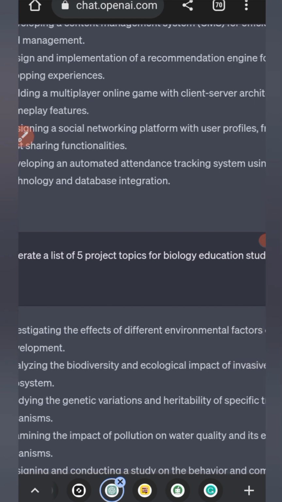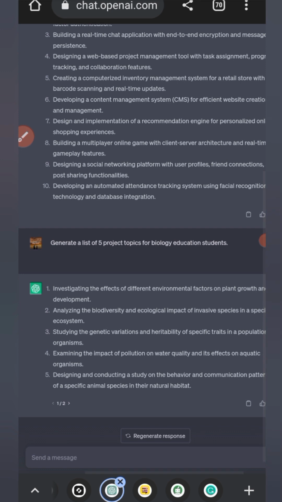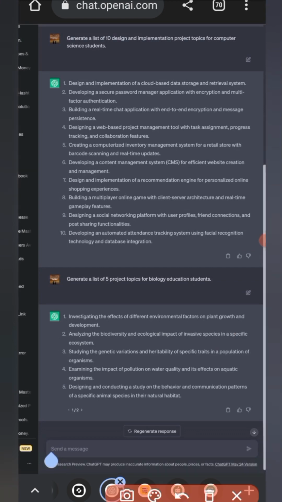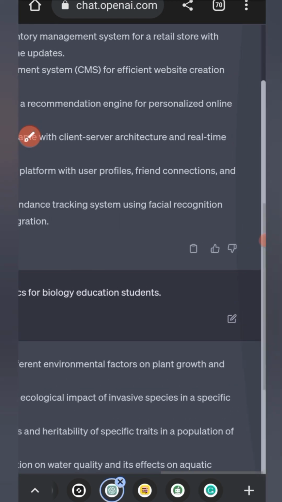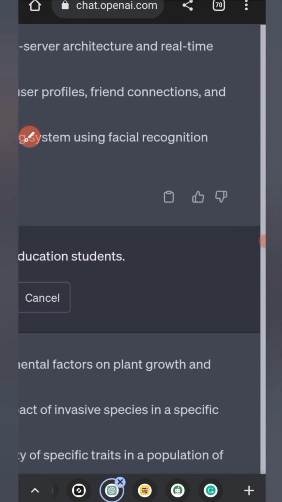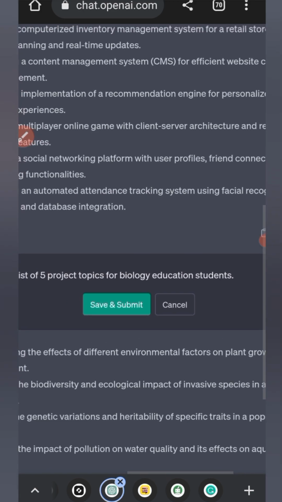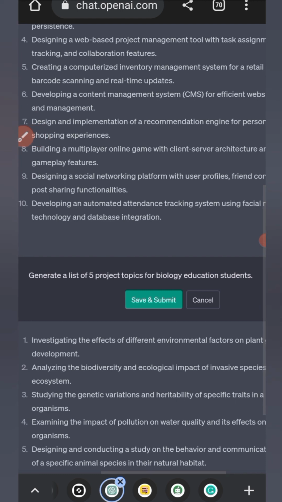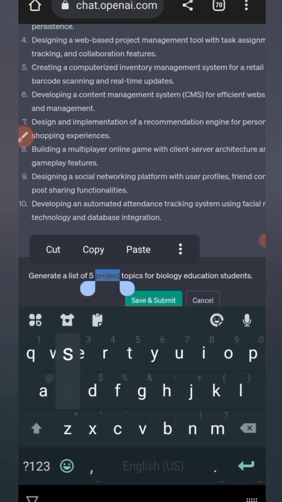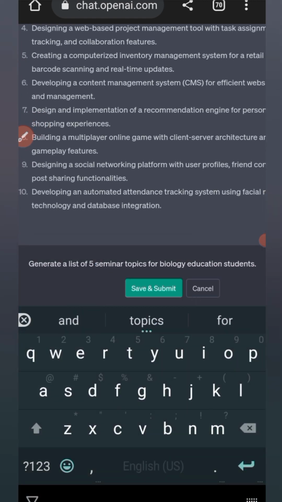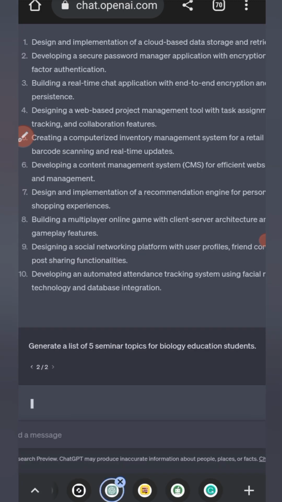Now, since you've gotten the topics for biology, you don't want to type in this box again. All you need to do, if you want to edit this one, is just come here. You can see this edit button here. You can just come here, zoom in, click this. Now zoom out a little bit and centralize it. Then highlight the project and change it to seminar. Then save and submit.